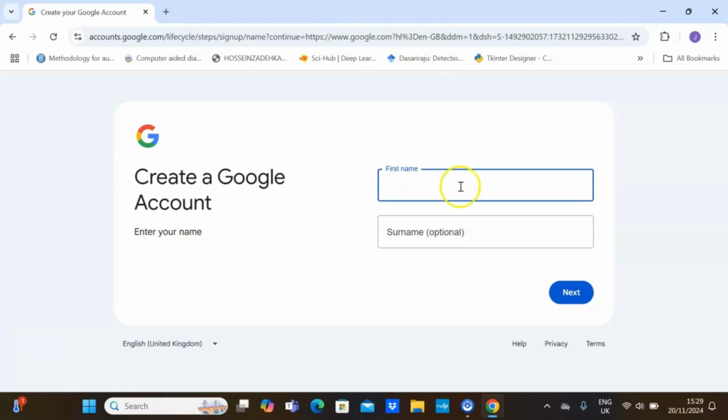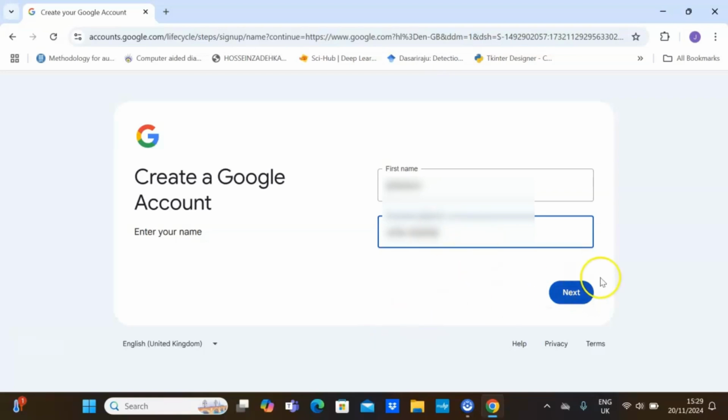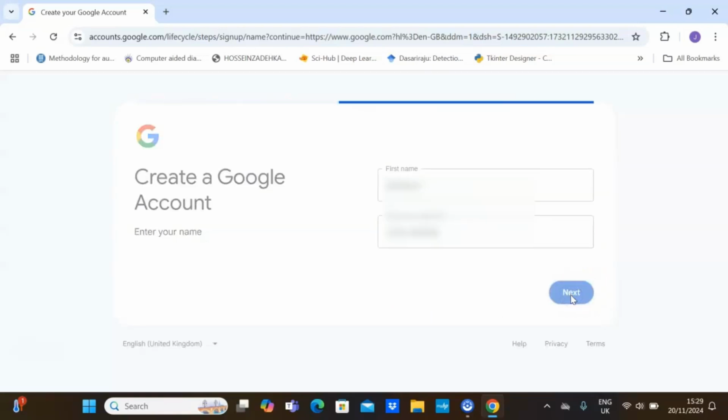Okay, so this form is out. The first one to fill is first name, then the second one is surname, which is optional. Okay, so we fill the first name, then the surname. Remember, this is optional. You can decide to leave it. Okay, so click on next.